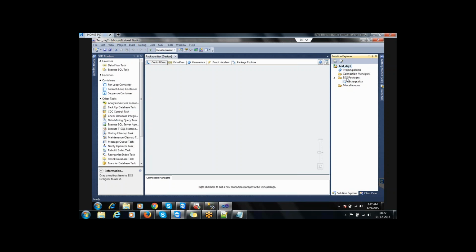Under the solution, we have the SSIS packages folder. So you can create as many packages as you want. Right click, new SSIS package. See, however many packages you want, you can create. By default, it will give you Package.dtsx.